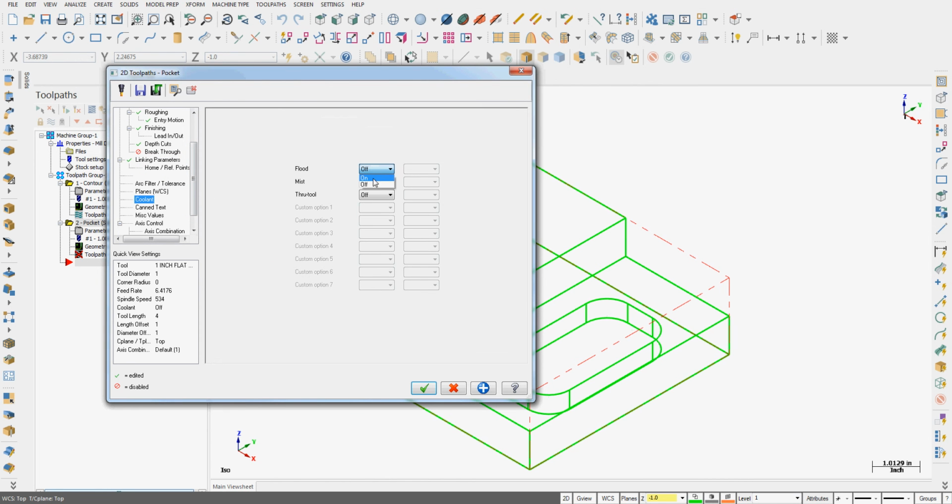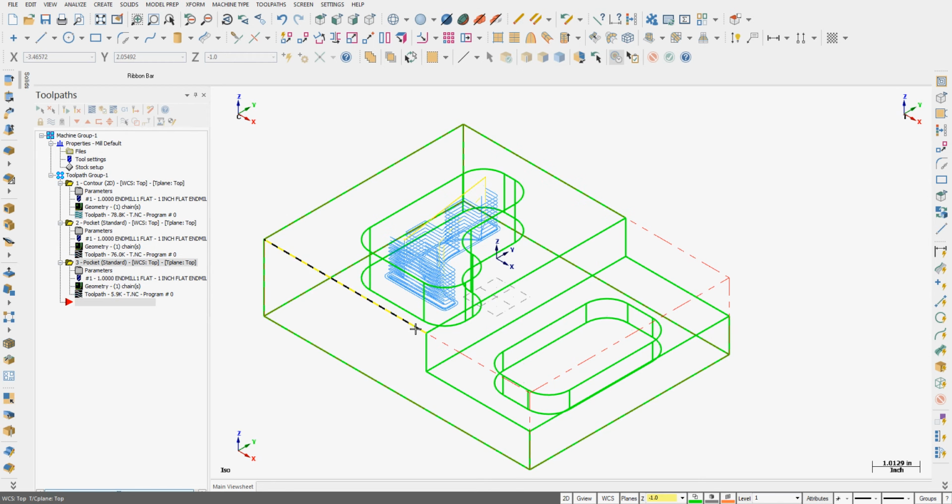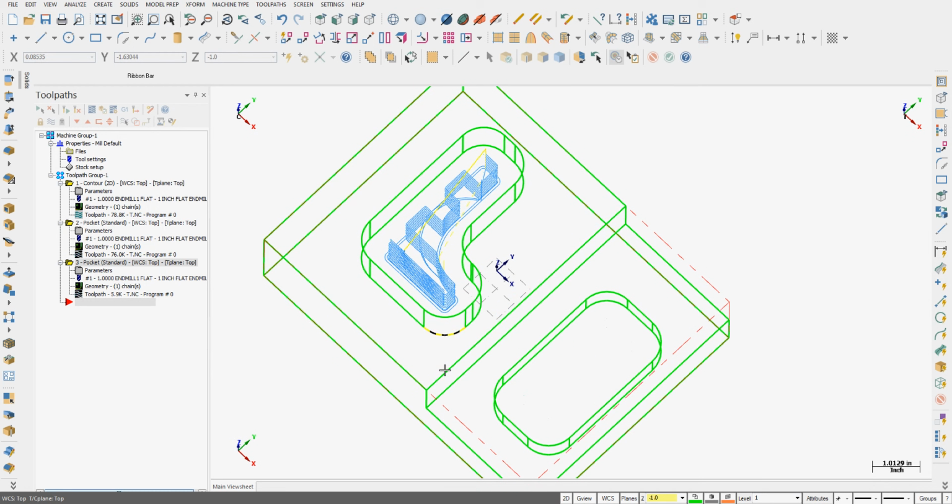They all look good. I'll turn on the flood coolant. We'll accept these selections and have a look at the toolpath. So we can see the toolpath. Here's the rough and here's the finish. So there's our finished toolpath. We'll shut its cut lines off. We'll only look at the rough for now.